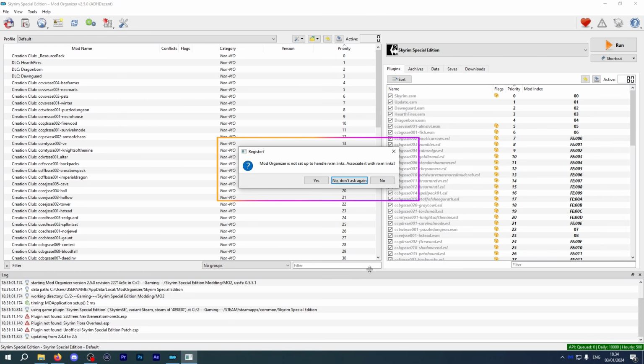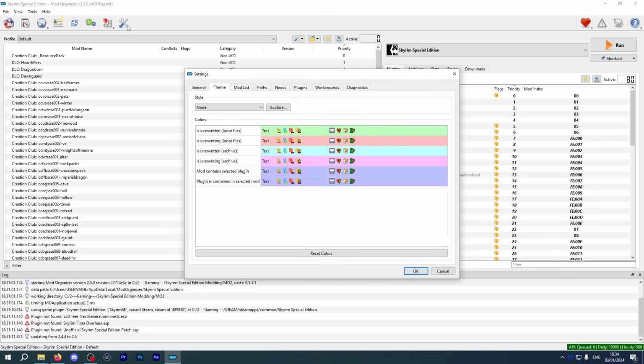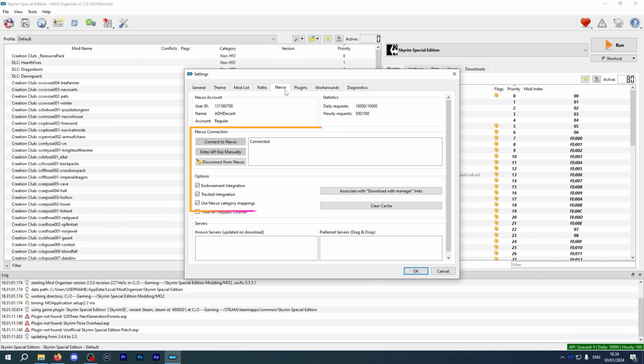You will be prompted that Mod Organizer is not set up to handle NXM links. You do wish to associate it, so click Yes. If this window doesn't pop up, you can visit your Settings tab in the toolbar at the top, select the Nexus tab, and you can connect it to your Nexus account from here. By doing so, it can retrieve the information for the mod from the Nexus page, along with allowing you to download directly into MO2 from Nexus Mods.